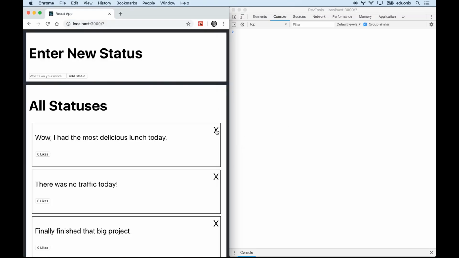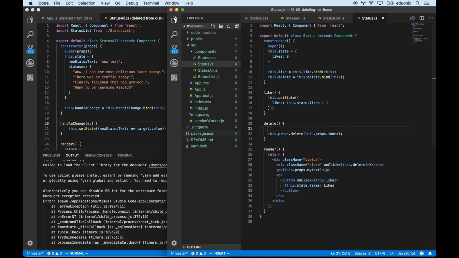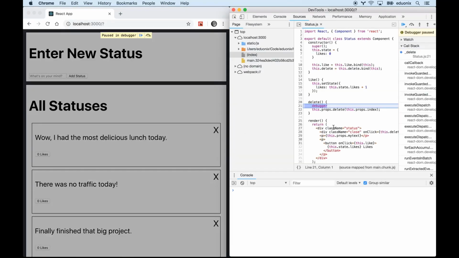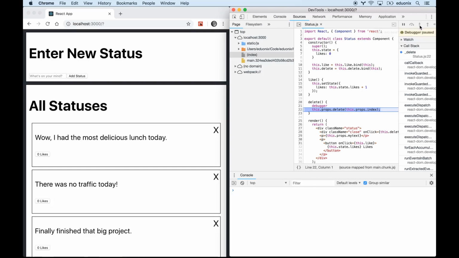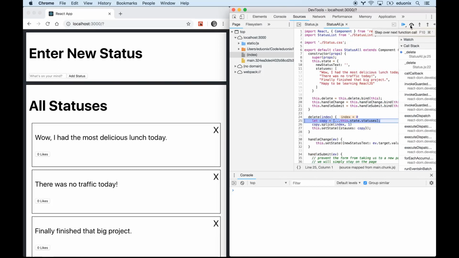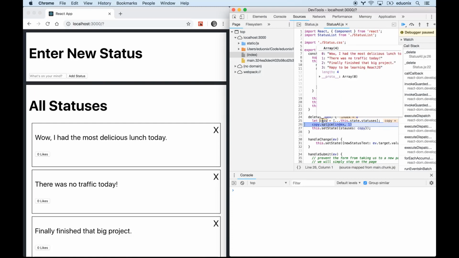I'm going to try and delete the first one. Still doesn't work. Let's debug this. I love the debugger keyword because it really just kind of snaps you right to where you want to be. I'm going to hover over here. Index looks okay. And let's go ahead and step into that function. And let's see what copy is. Copy looks like a successful copy of the array.